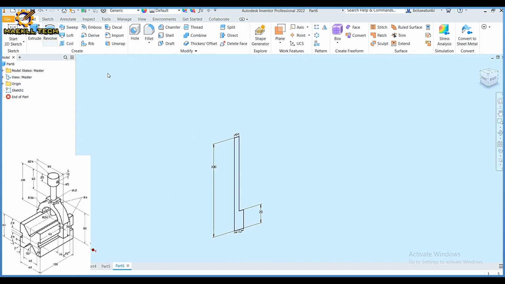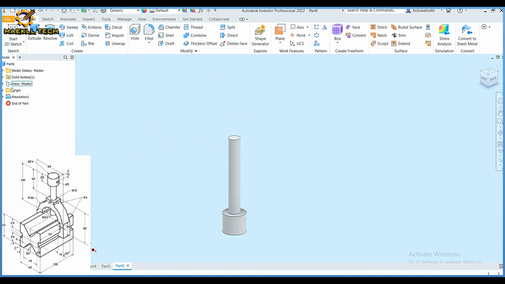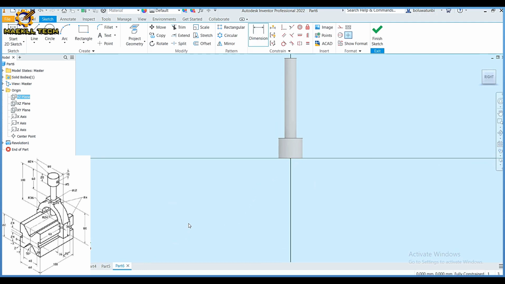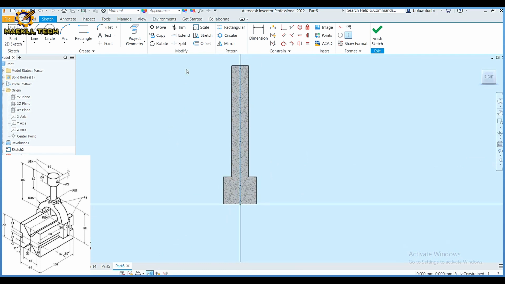Revolve command. With my revolve command, I pick this area right here. Okay. So right there, sketch, slice graphics. I'm slicing my graphics with the F7 command. I keep on F7. Take note of that.